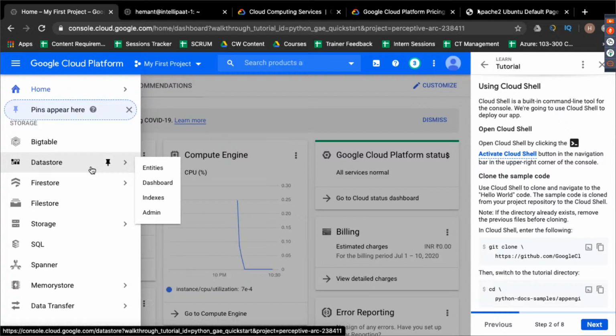So if you have workloads which are not on the scale of big data, but you want to deal with a NoSQL database, probably because you are using MongoDB now or some other NoSQL database, but you are migrating to cloud and you want a service which can serve your NoSQL needs, then you can choose Datastore, right?